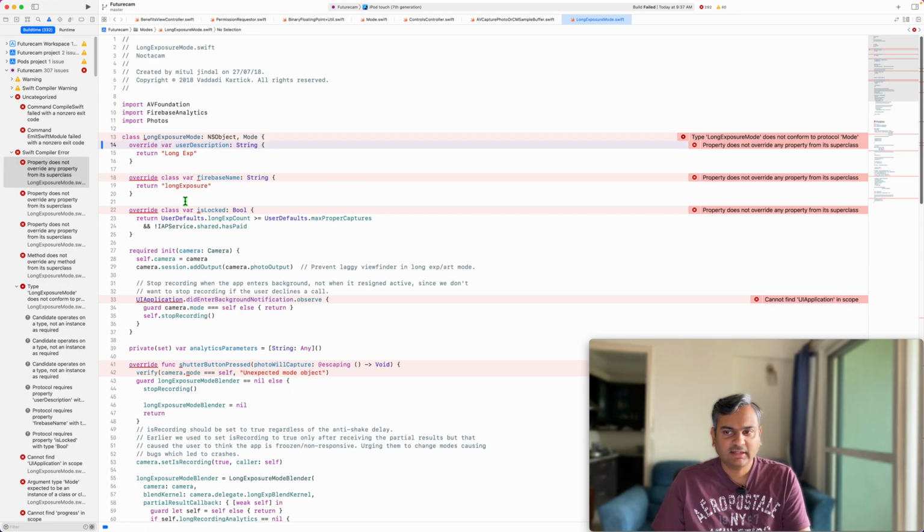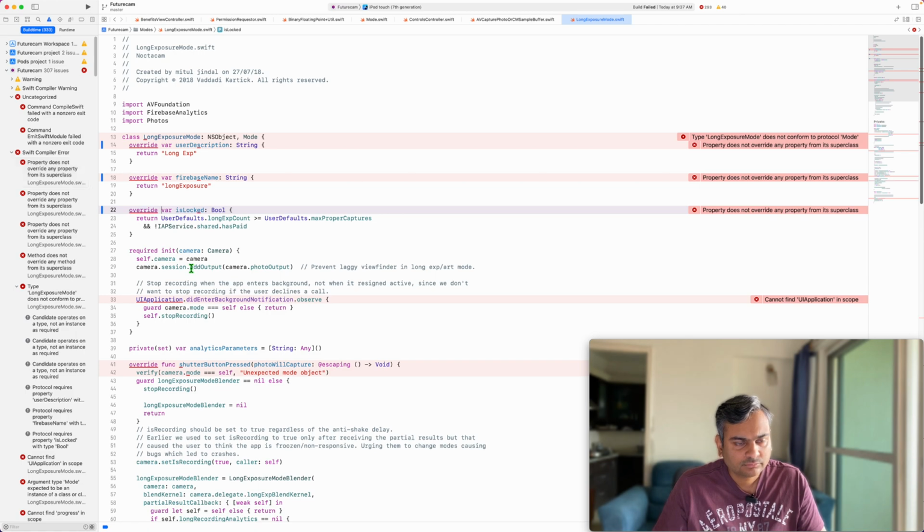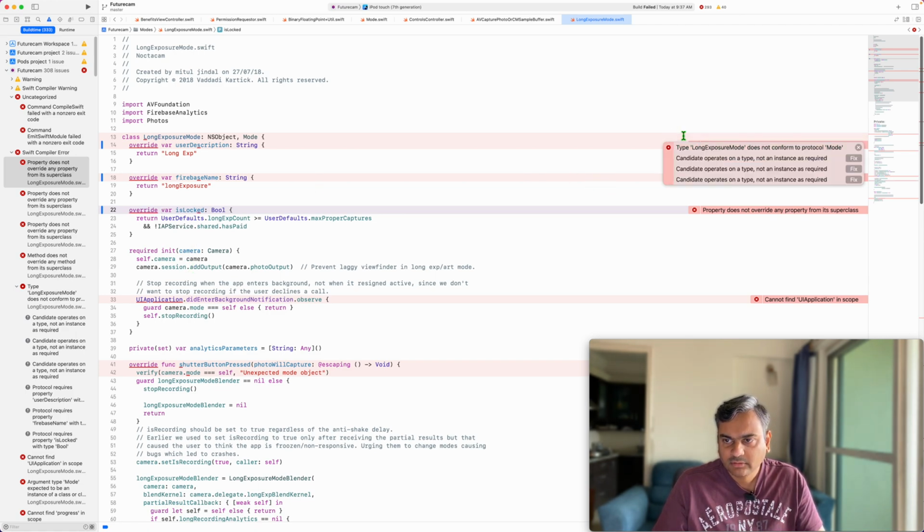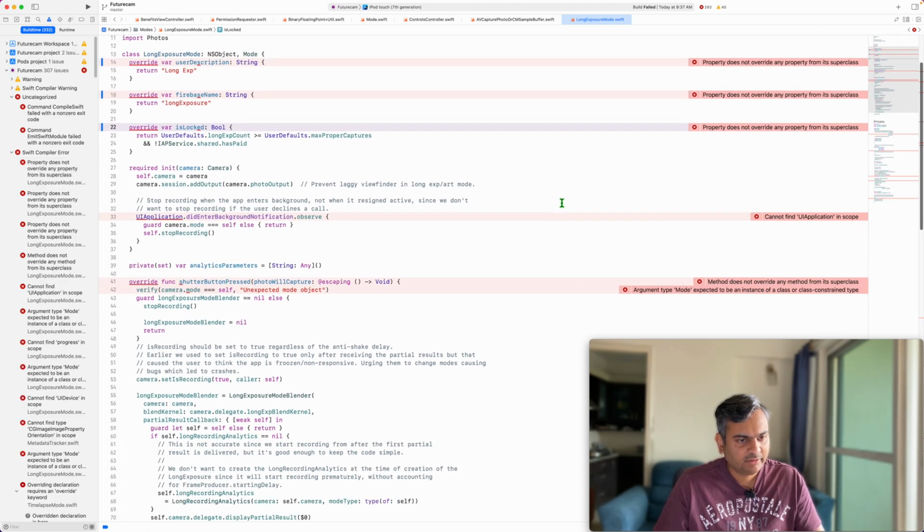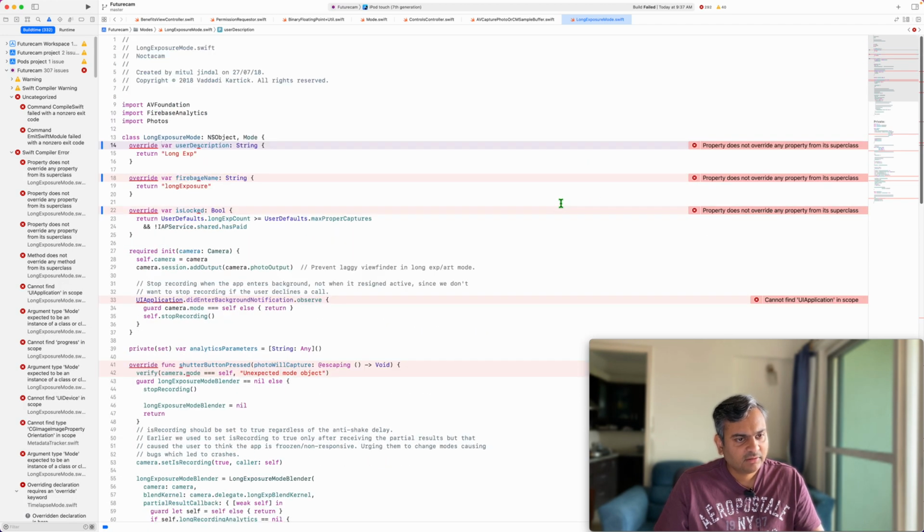These are no longer class. Oh, why does it not conform to protocol mode? I have no idea what this means. Candidate. What did it do? It made some change to the code.